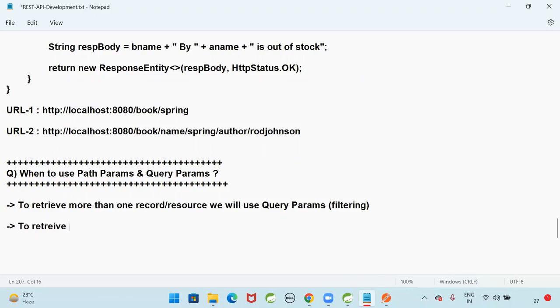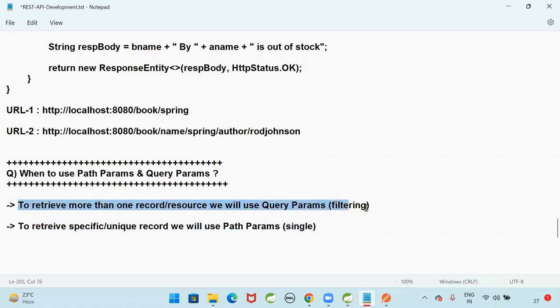To retrieve a specific record, a particular, unique record, we will use path params. Yes, Kapil, you are right. Path param is used to find a specific record, that means a single record. So when you want to identify a unique record in your application, you will write a method using path param. If you want to retrieve a group of records based on some filter condition, then we will go for query params. Are you guys clear?